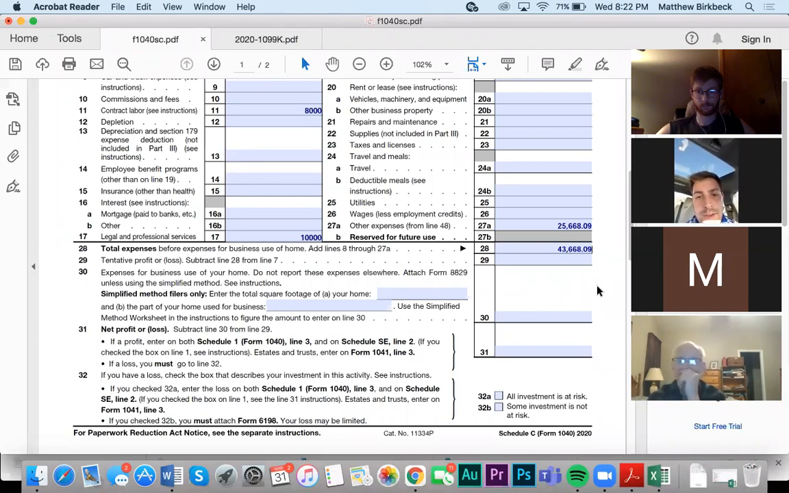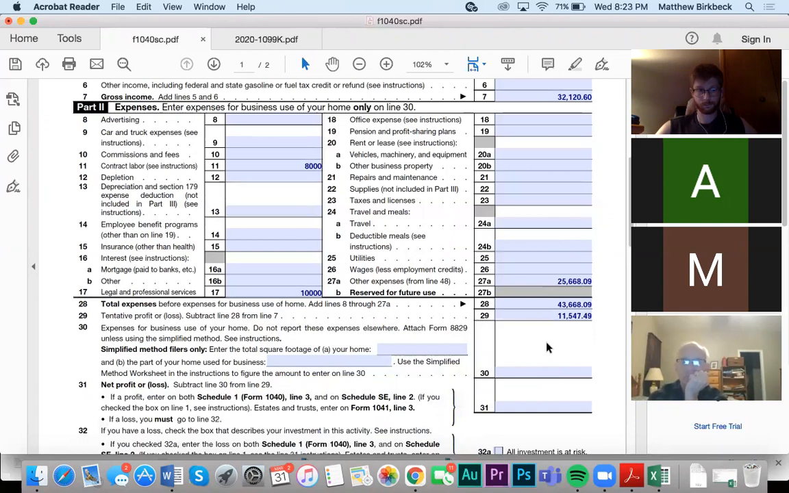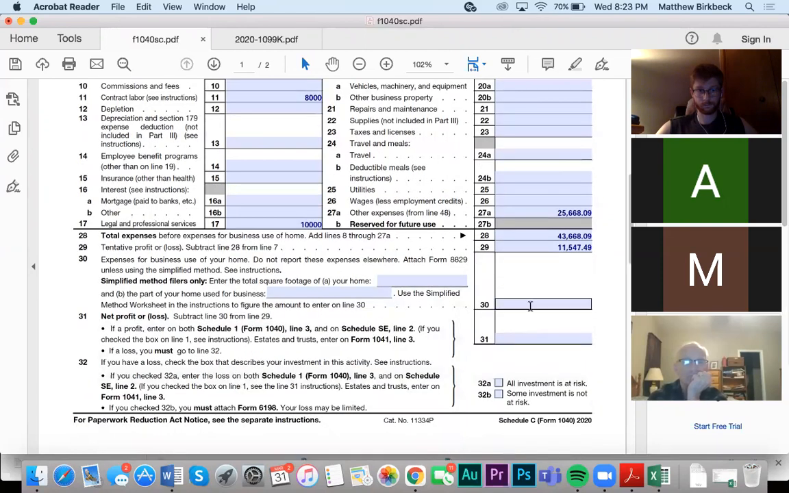Now the last one is going to be on line 29. You're going to subtract line 28 from line 7, so 43,000 minus 32. And then line 31 is going to be the exact same number again from line 29.